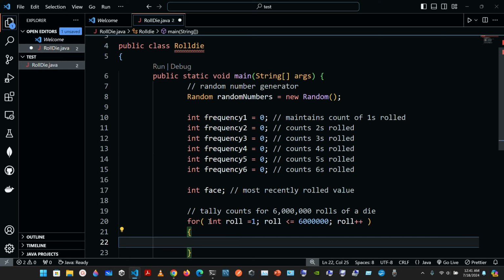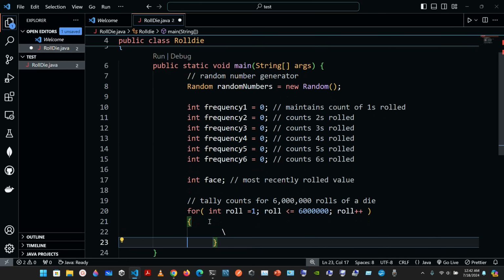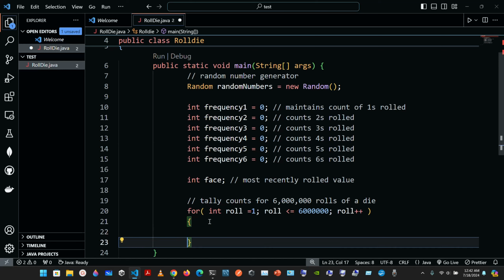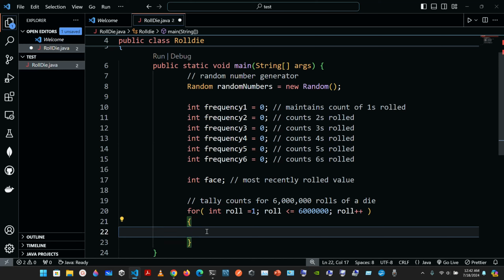Now, we don't need the curly braces. No, yeah, we need them like that. Inside of the curly braces, what we are going to have first is the number from 1 to 6.